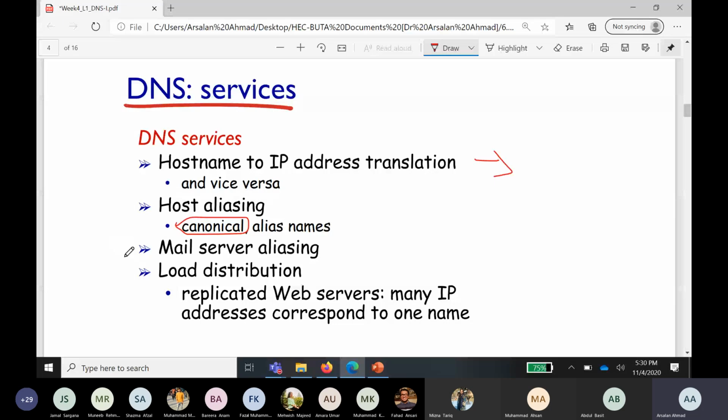So the DNS also translates canonical names to simple host names. Then there is mail server aliasing, because if you want to get the IP address of mail.yahoo.com, mail.google.com, something like that, then there is mail server aliasing. And then there is another thing which modern day DNS performs. It is load distribution.